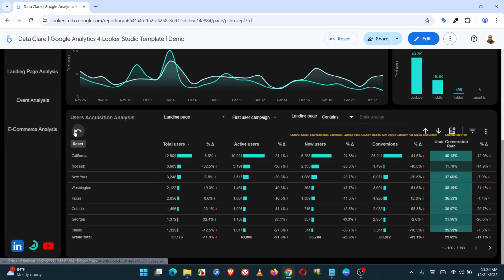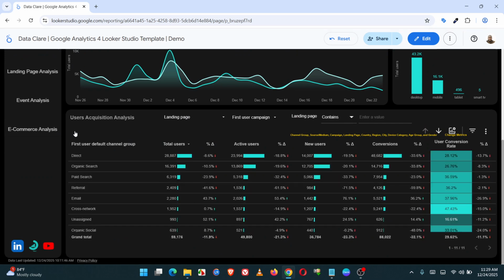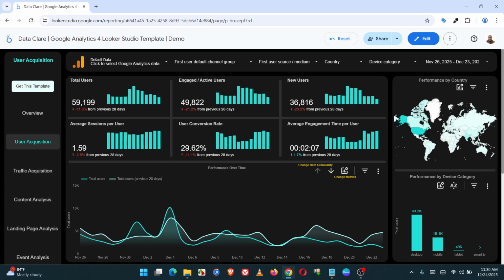But since we are concerned about which channel is bringing new users to our website, first-time customers, first-time visitors, first-time shoppers, the default dimension is the user default channel group. But you can also always change to the rest of these dimensions or analyze by them. So the next page of this dashboard is the traffic acquisition page.